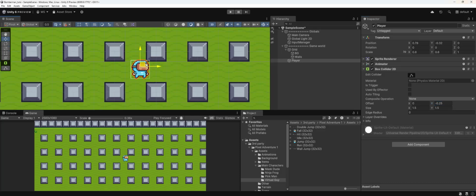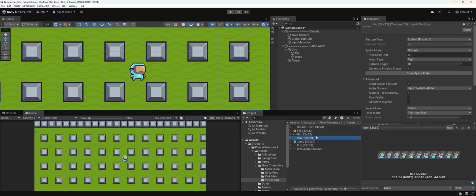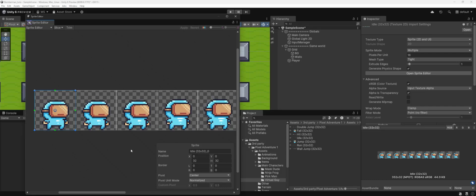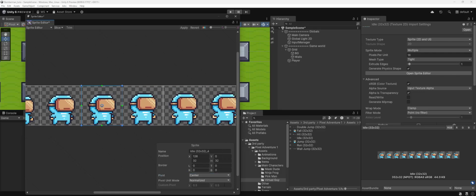We notice something though. The player is moving from its center, but we want its center to be in its feet. So in order to fix that, we go here to idle that we dragged the animations from, open sprite editor, and here individually for each sprite, pivot, and we'll set this to bottom center for all of them, like this. We have to do it to every single one, otherwise the animation will be pretty messed up.